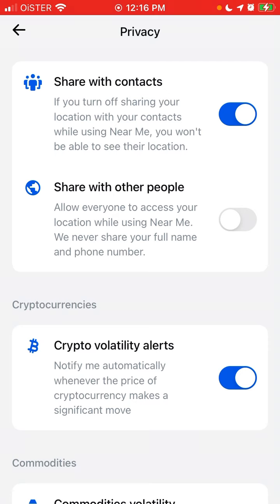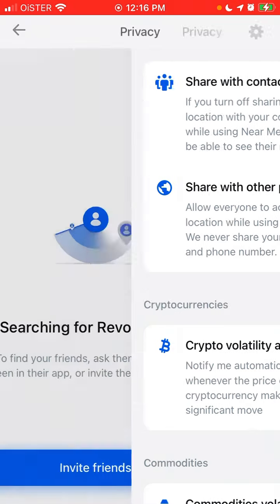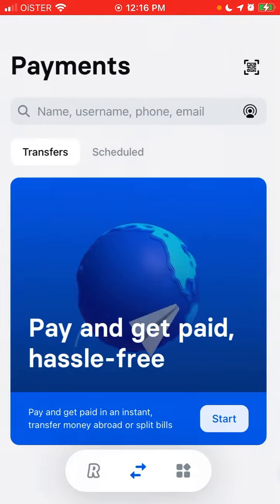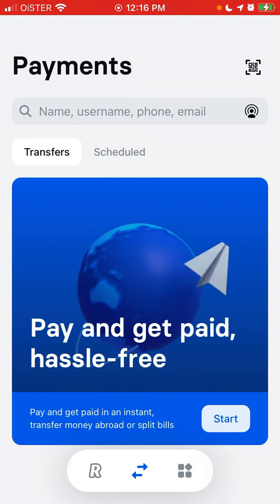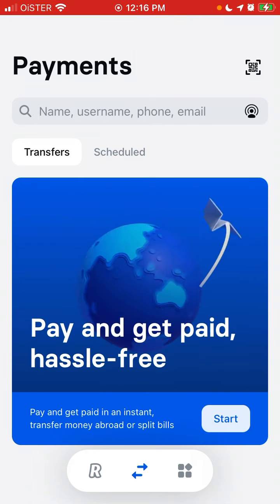So if there are some people around you who are using Revolut, then you can just pay them or request payments and all of that. So that's a quick way to do that.